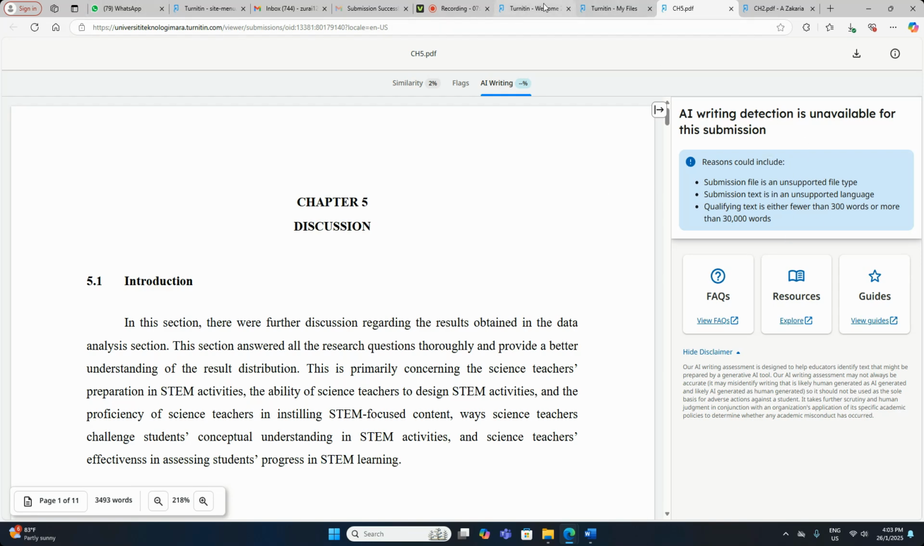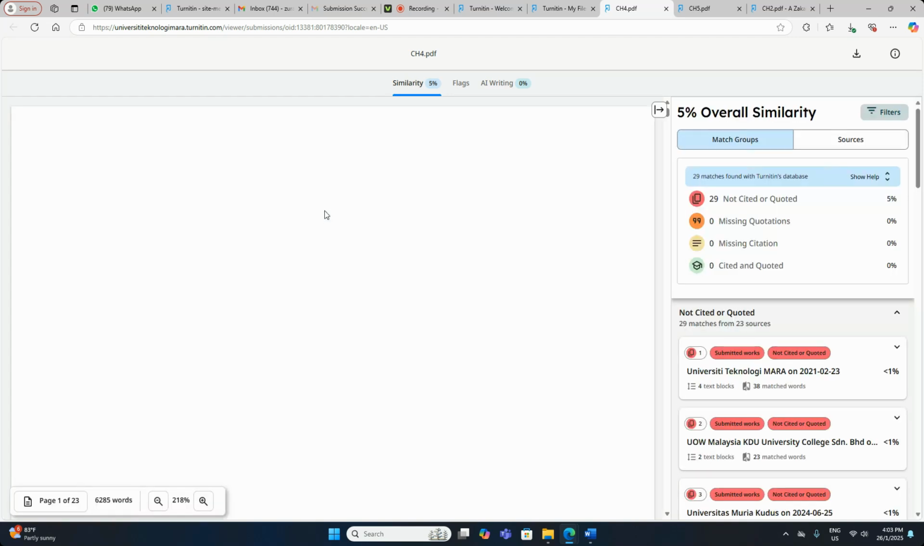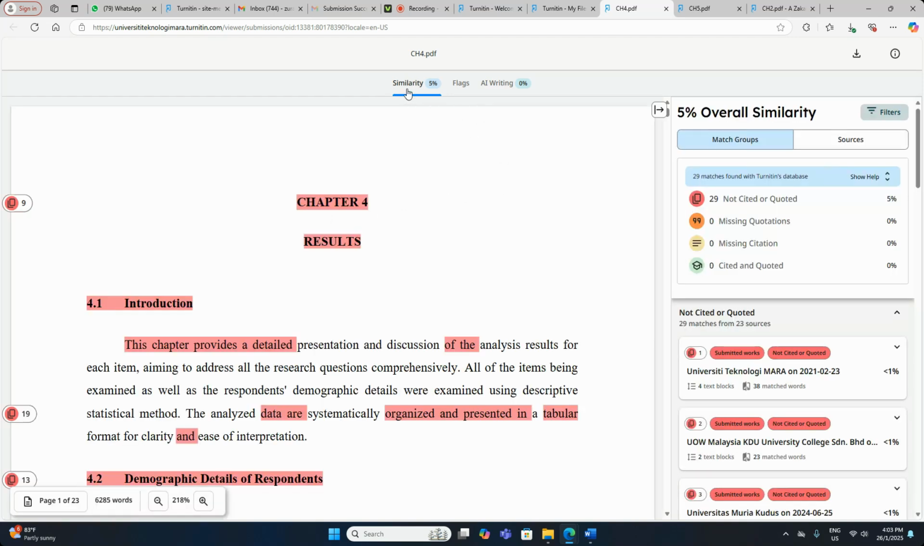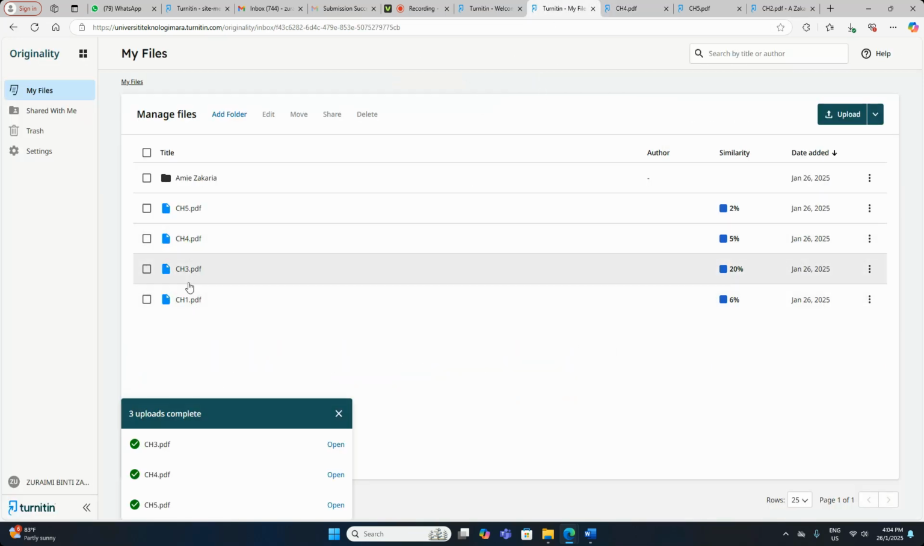So let us have a look at the other files that I've analyzed as well. Maybe I have better luck with them. Chapter 4. Okay, this is nice. So we have a similarity index of 5%. All right. So AI writing is detected as 0%, which is fine. But sometimes you also have, I'm looking for that particular notification. Wait a moment. Let's see whether I can get that for chapter 3.